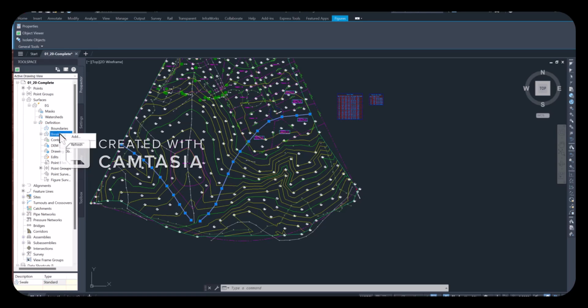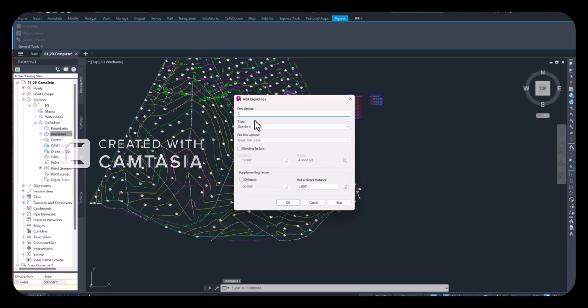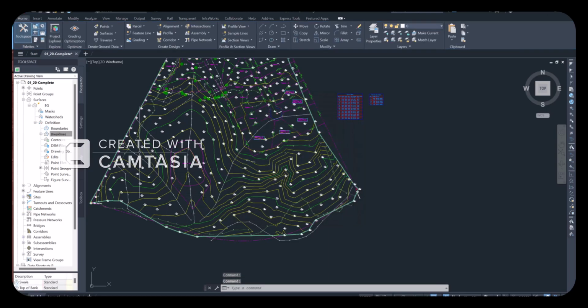So we're going to right click, we're going to add, we're going to call this one top of bank. You can also call it ridge, same thing. We're going to hit OK. And now you can see much more pronounced where we can see our ridge line. So go ahead, make those changes to your surface, and then let's go ahead and we're going to add the profiles, the alignment and then profiles for this.